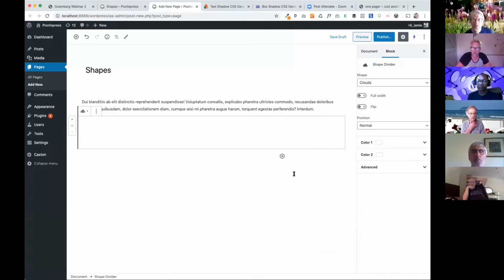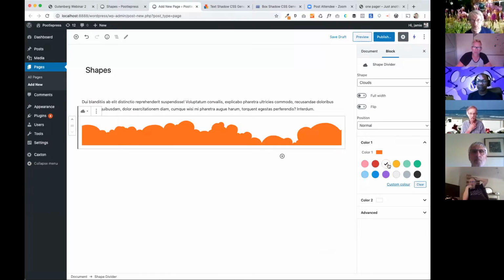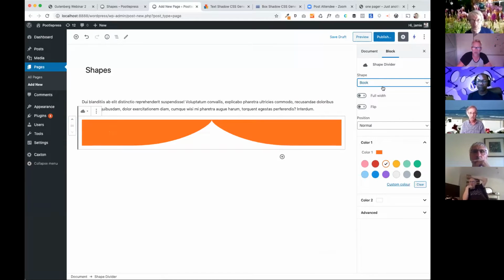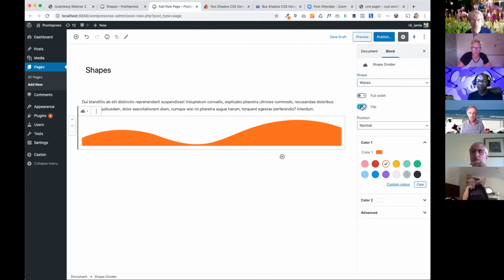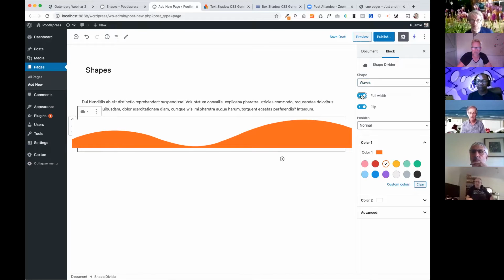Now you won't see anything to start with, but you'll see all the options over here on the right where you can change the color. Now we've got these different shapes that you can add into here. We've got 5 at the moment. Clouds, which is the first one, then book, and then waves, which is my favorite, and then pyramids, and then tilt. Okay, so I'm going to do waves. You can also flip them, like so, and you can make them full width.